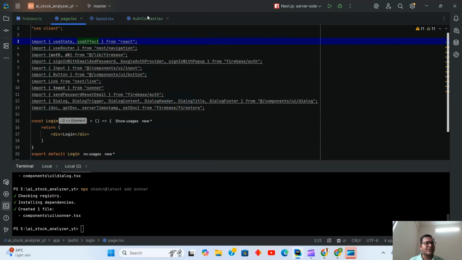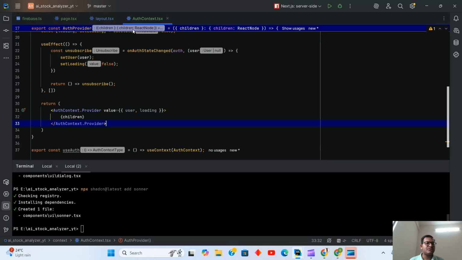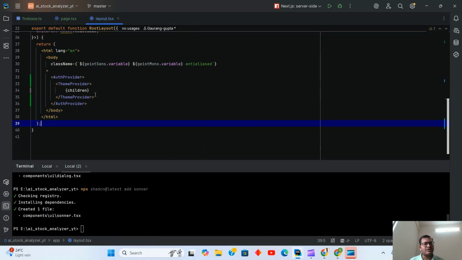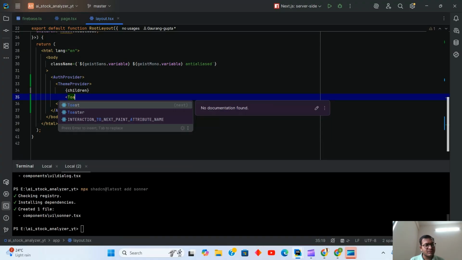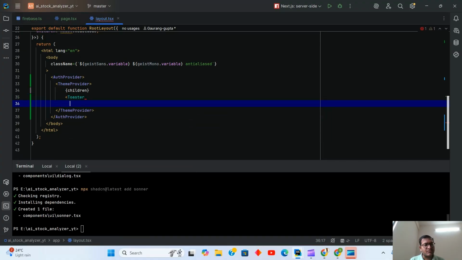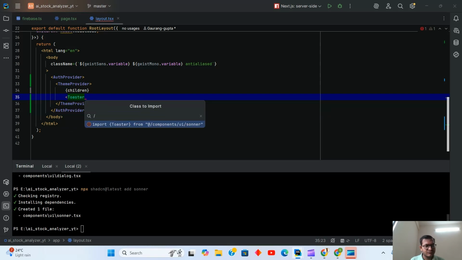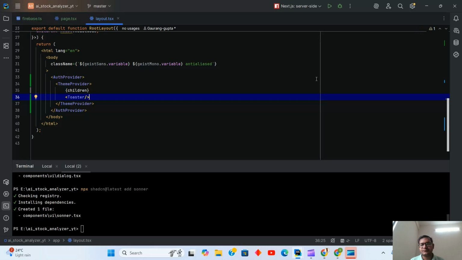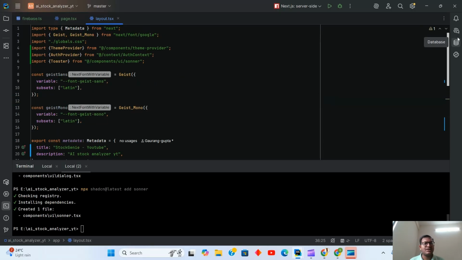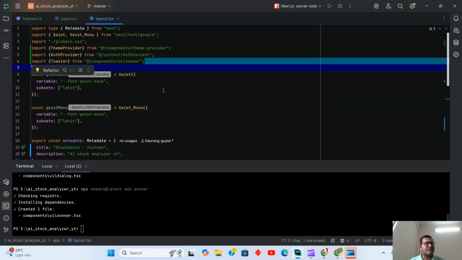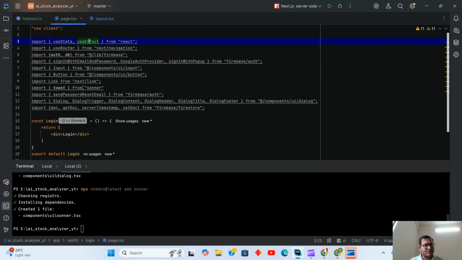Again, go to the, not the AuthContext, go to the layout and add a Toaster component here to show the toast. This will show the toast to us. So this here is added, and here the Sonner toaster is also present.